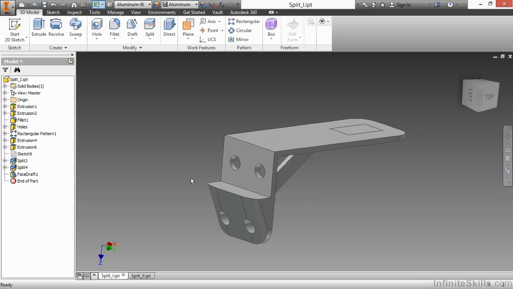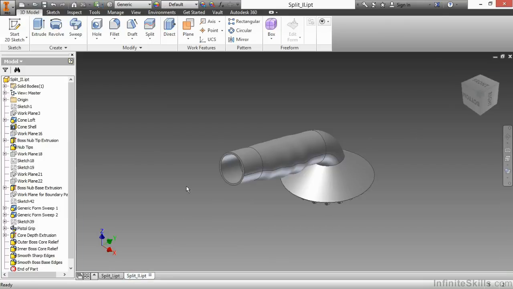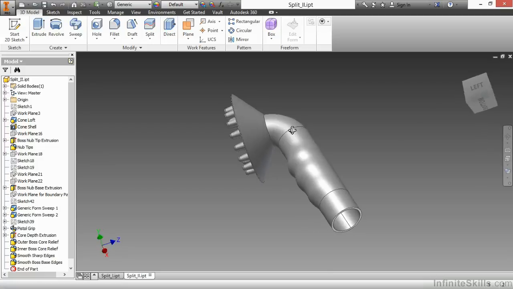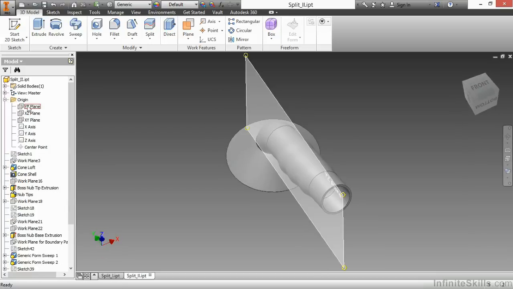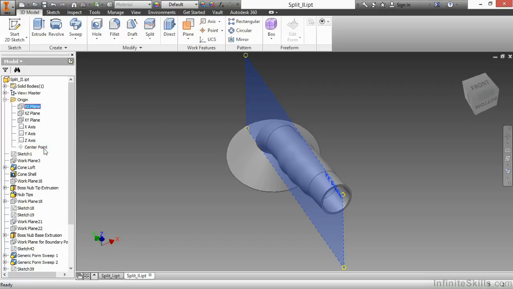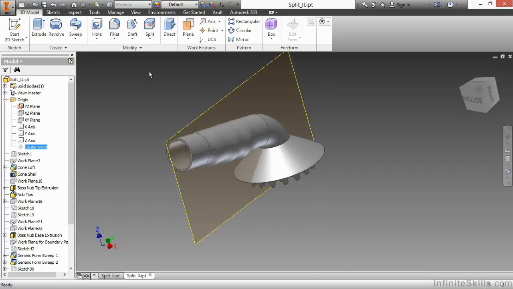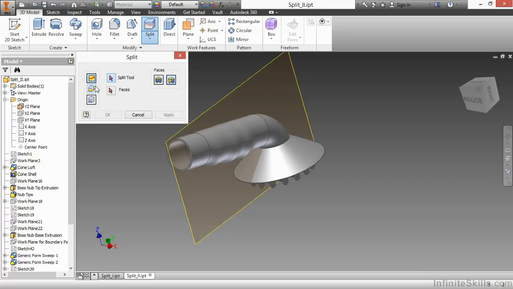Now the next thing to look at would be a split part. So let me go to my split 2 IPT from our working files directory. And here I have this little vacuum hose attachment. I'm going to turn on one of my origin planes, the YZ plane here. Start the split command, and this time choose the second option called trim solid.